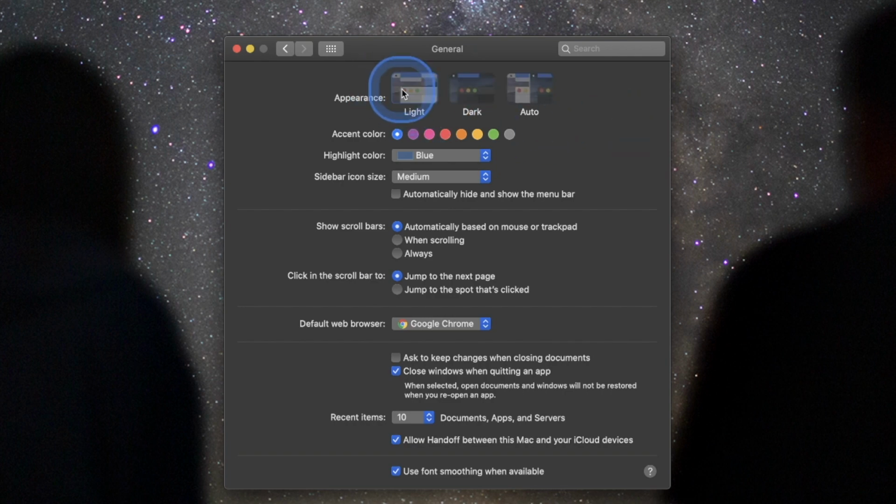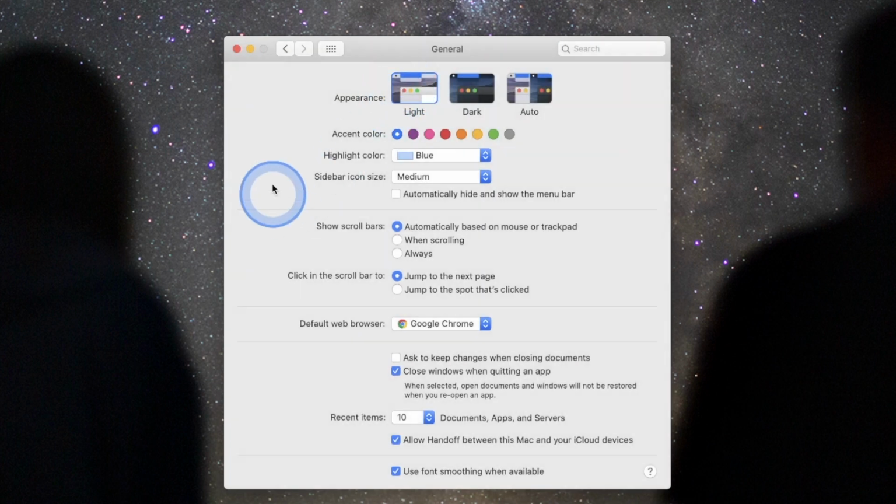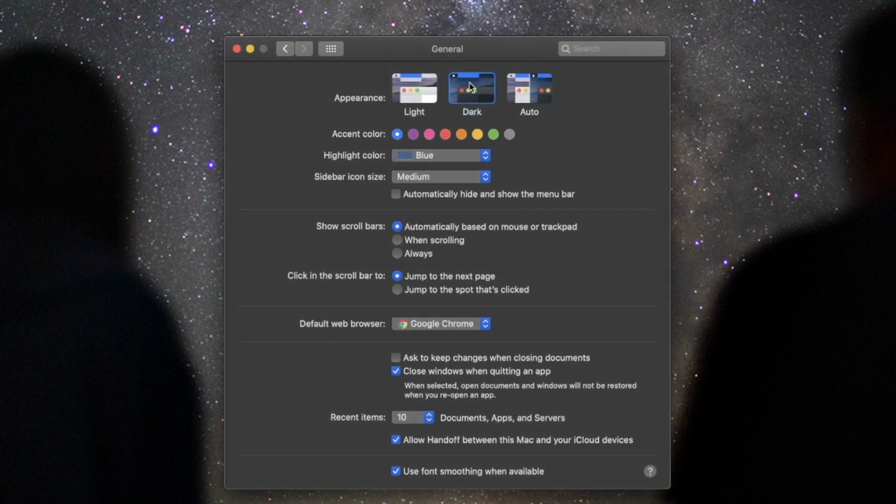You can set your computer so it uses a light. So we have a light background, a dark background, or auto. So auto is going to recognize that it's daytime here where I am, so it's going to use the light. Then when it's at nighttime, it's going to switch over to the dark view. I'm just going to go ahead and leave mine on dark because that's what I use.